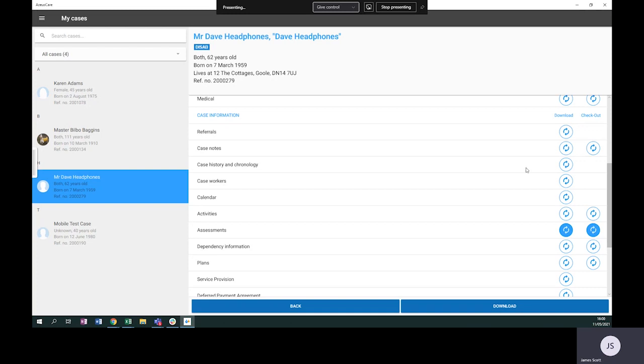It's important to remember that downloading any information is merely read-only information. However, checking something out means that it can be edited on the mobile app. However, it is locked in the main system and cannot be edited in the main system until it is checked back in. Now that I've selected what I want to download and what I want to check out, I can press the download button. Here we can see that the sync has begun and that the records are being downloaded.